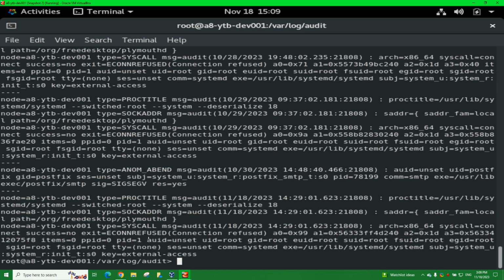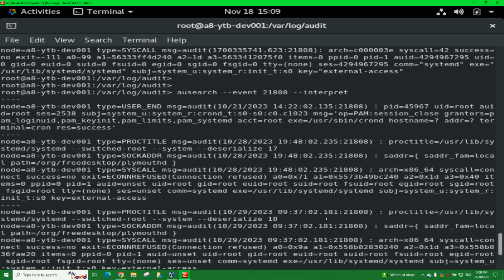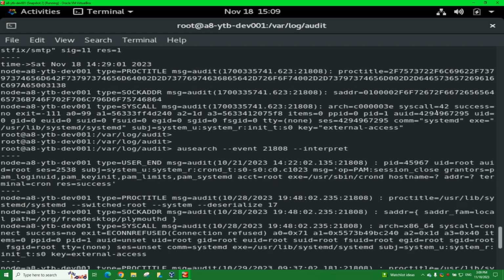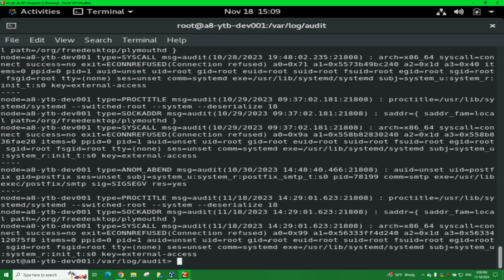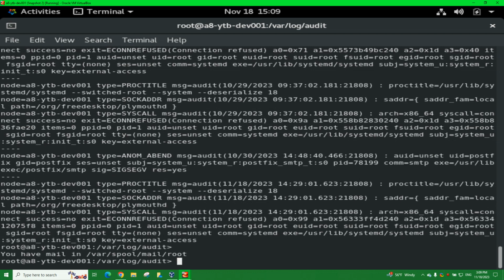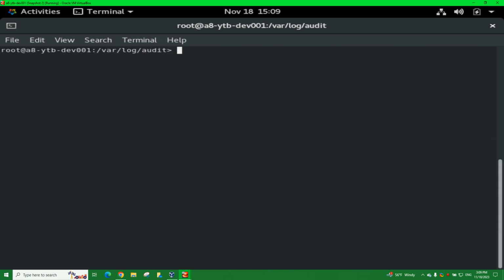Let's take a look at the AUID and the UID numbers. So AUID was unset. It used to be that number. It was converted to the string of unset. UID equals 0. It was translated to root for you. GID equals root. EUID equals root. SUID equals root. FSUID equals root. EGID equals root. So on and so forth. You can see that for yourself. And then session was unset. The command was systemd. Okay, so we have learned that.